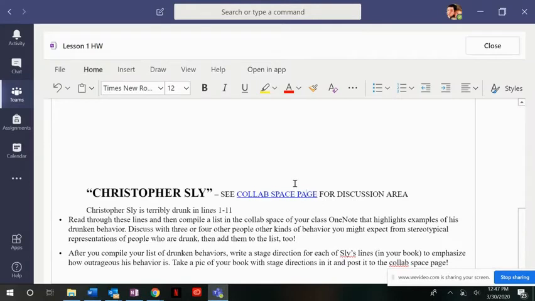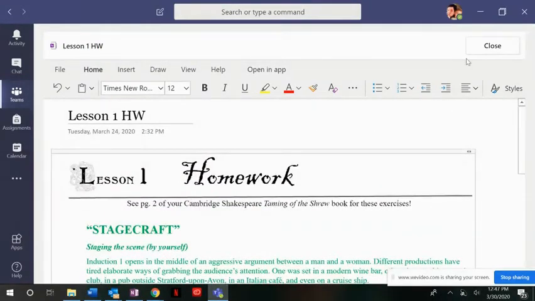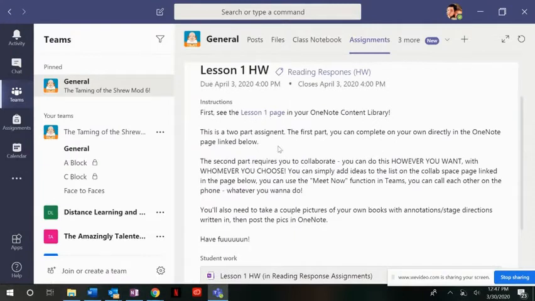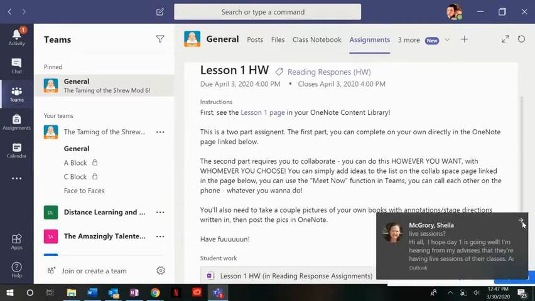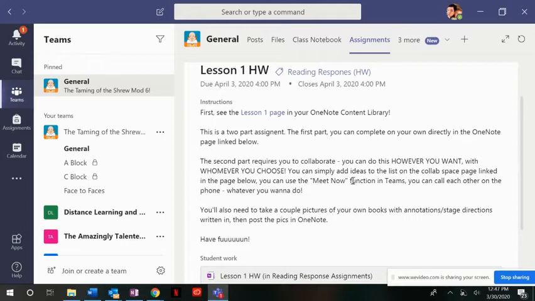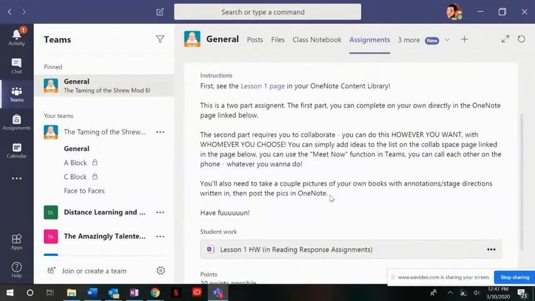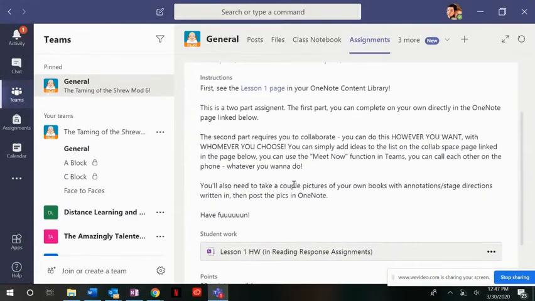So I'm going to come back here and double check. There were only 2 things there. I'm going to go close. The second part requires you to collaborate. Okay, so that's what we were just doing. You can do this however you want, with whomever you choose. You can simply add ideas to the list in the collab space, or you can use the Meet Now function in Teams. I don't care how you talk to people about it, but that is for adding the drunken behaviors that you see in the play, and then adding to that list other typical drunk person behaviors that you guys know about.